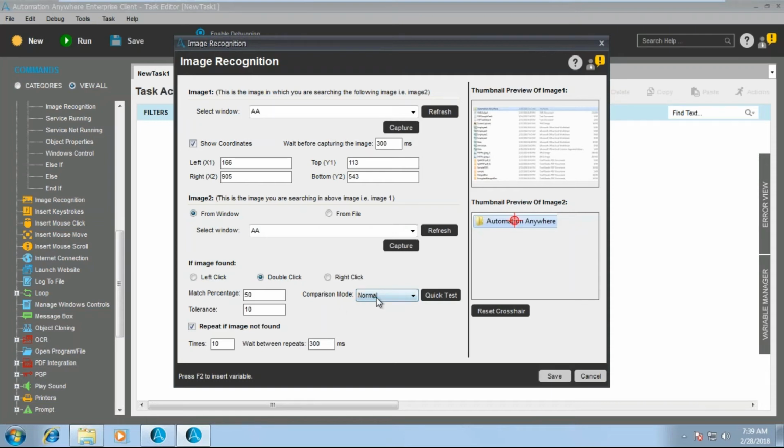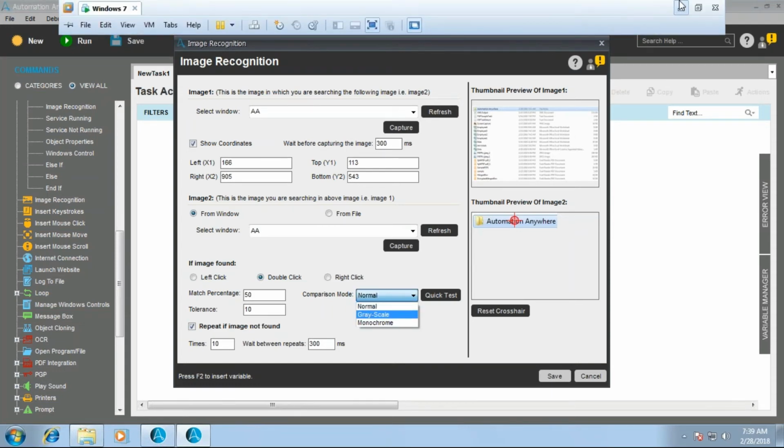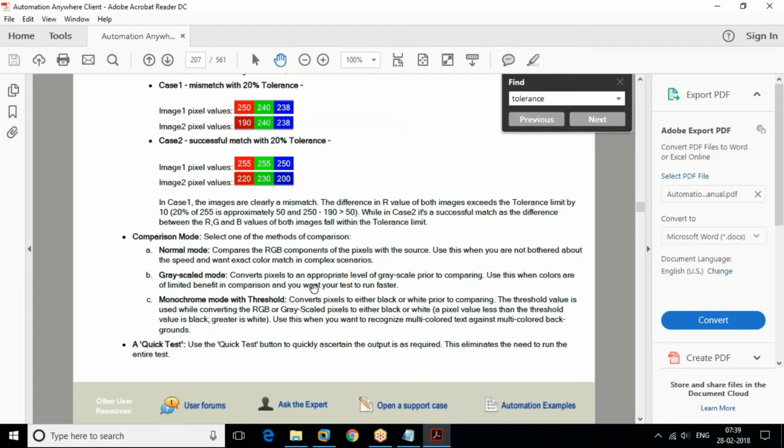Suppose this is normal, a normal scenario wherein we go ahead and select normal. Now grayscale and monochrome, what do these two do? In grayscale, for the parent image, your master image, you just want it to run faster. So the background color will change into gray color. All the colors at runtime will fade and it will convert to grayscale, so based on the grayscale, it will run much faster.